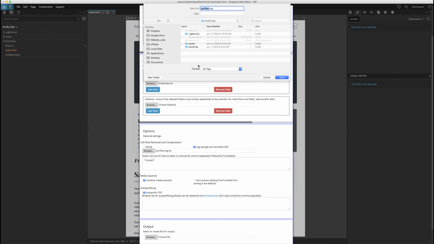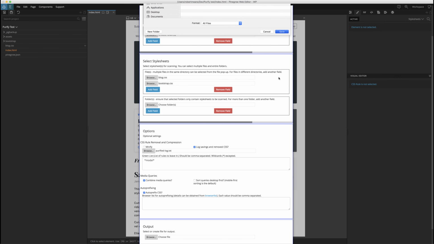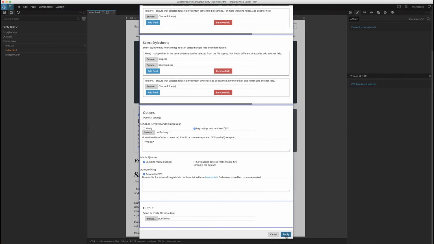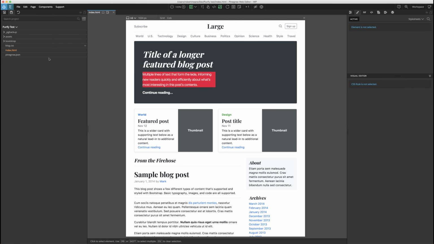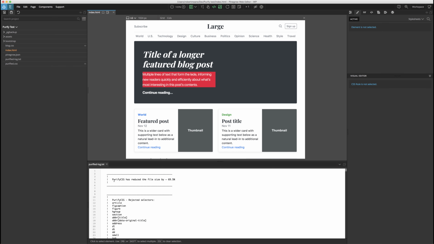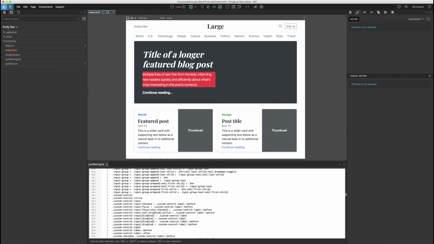And then finally, we need to select a place where we want to output. And again, none of your original files will be touched. So we're just going to output it here. We're going to name it purify.css. Scroll down, click Purify. And now if we reload our project, we can see that we have two new files, purifiedlog.txt and purified.css. If we open that up, we see that Purify has reduced the file size for our CSS by almost 70%. And that's because a lot of the Bootstrap selectors or classes were not used. So you can see it really removed quite a bit.